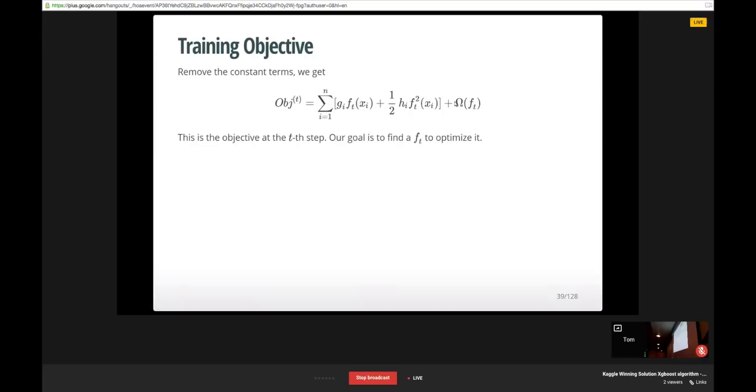Okay, is there any questions here? So this is our big picture of the model. If not, then I will continue.